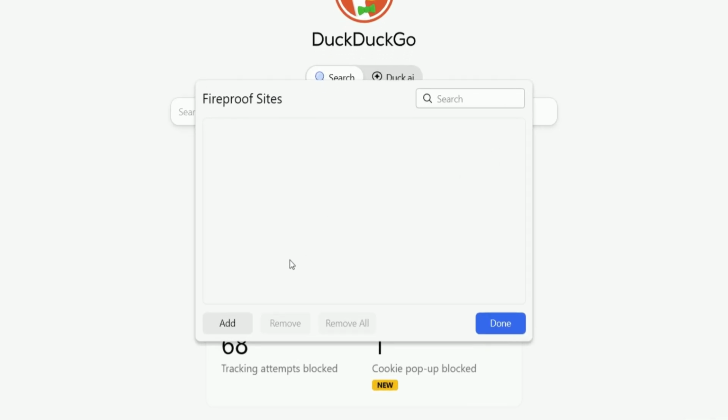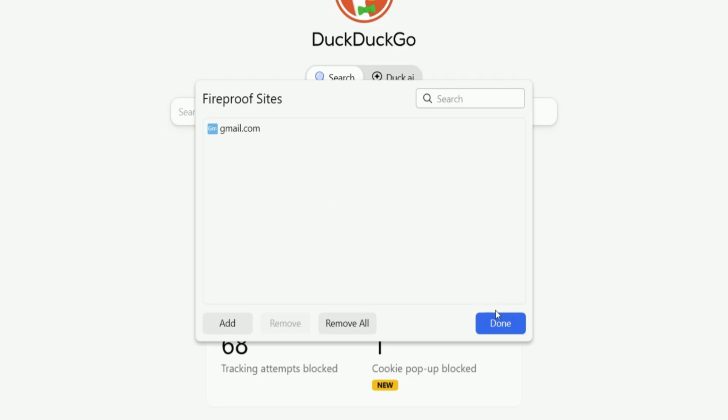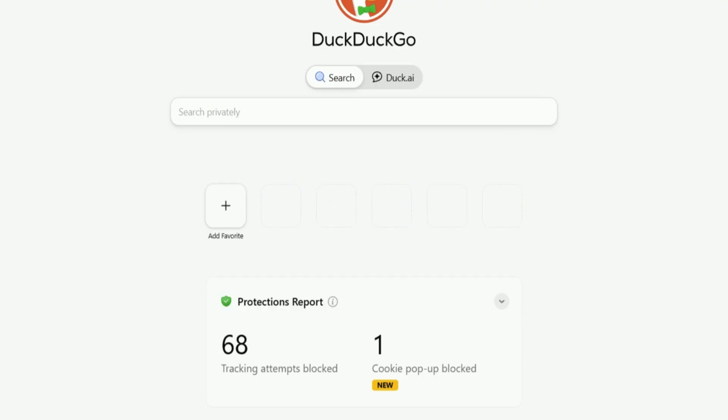Some versions also let you keep selected sites logged in using fireproofing or persistent site settings. If available, use this for trusted sites like Gmail or work tools. That gives you privacy without constant relog and frustration.